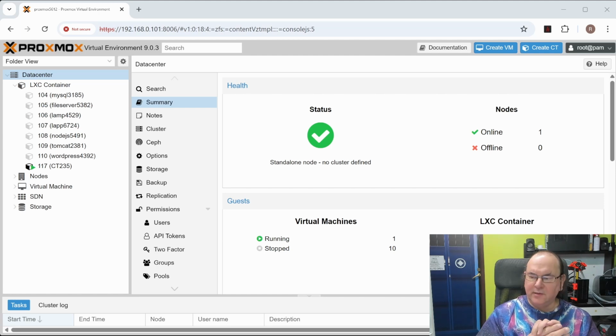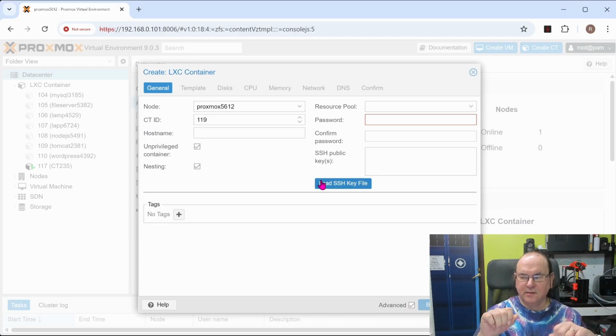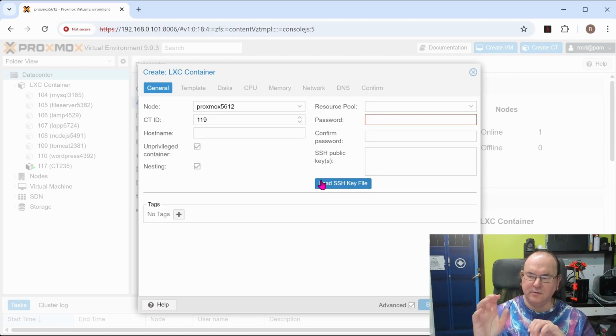But let's have a look and see how we create ourselves a new machine. Up here you have Create VM and Create CT. I'll just take Create CT, and I'm just going to show the basics. There are lots of different options and lots of different configuration parameters one can use, but I'm only going to use the absolute basic settings that are needed to get things up and running.